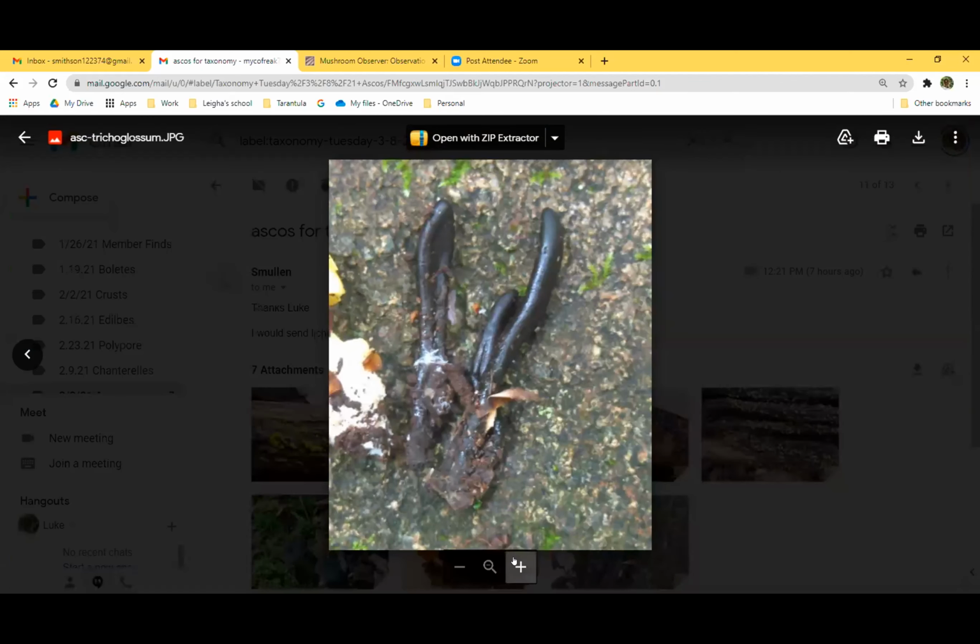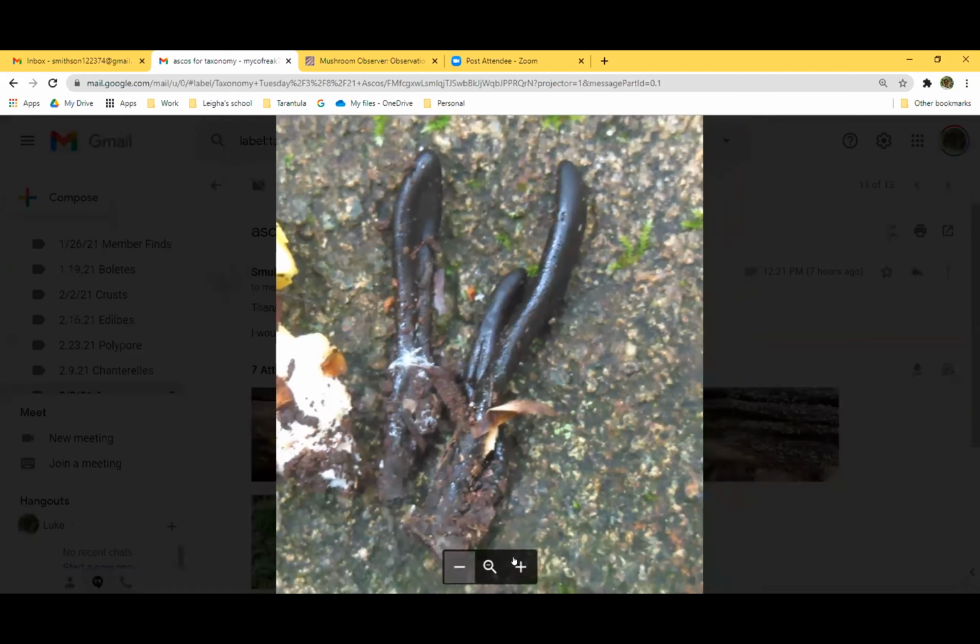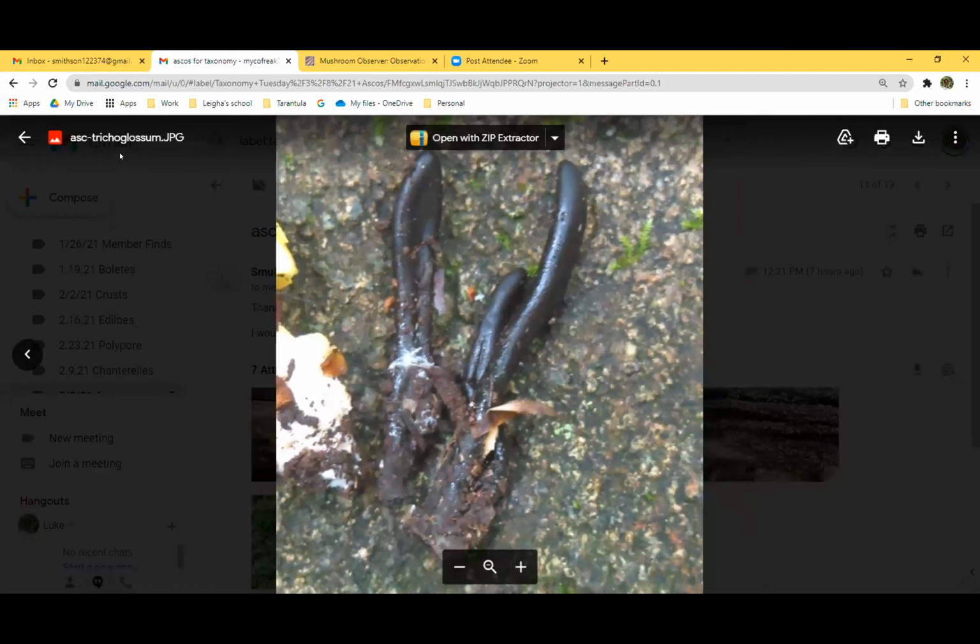And these are earth tongues. And there's two kinds of earth tongues. And these are not very large either. Usually black and a little bit shiny. The two genera are Trichoglossum and Geoglossum, glossum meaning tongue, but the Tricho refers to stiff hairs.